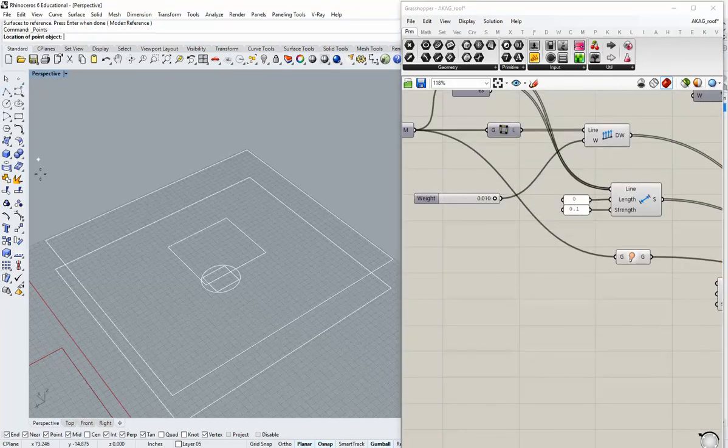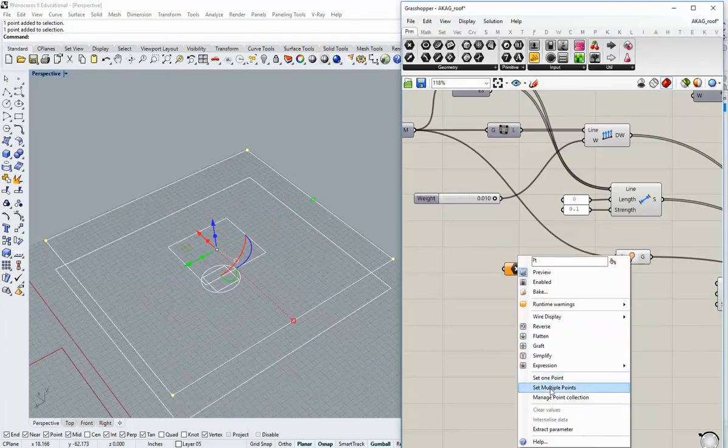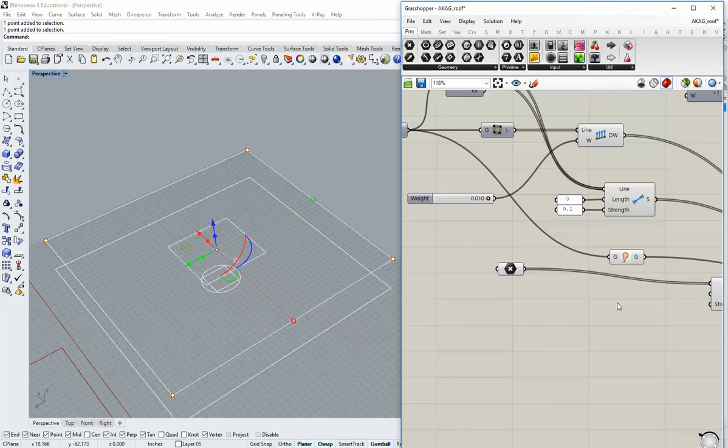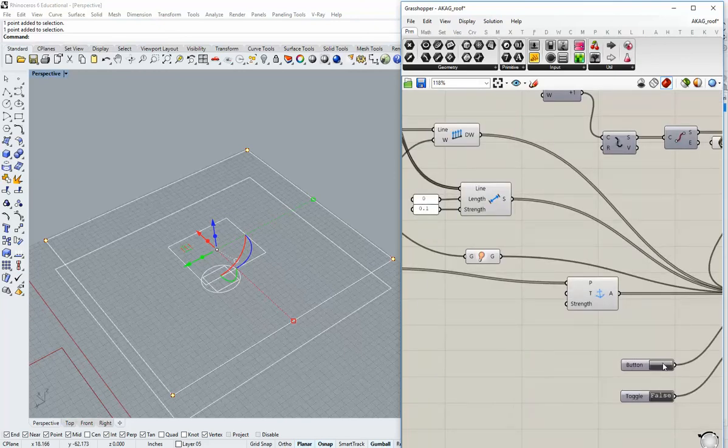And just draw points in Rhino at only the top 4 corners, like so. All right, select those points you just drew, and then just put them into a point parameter and replace that anchor input.